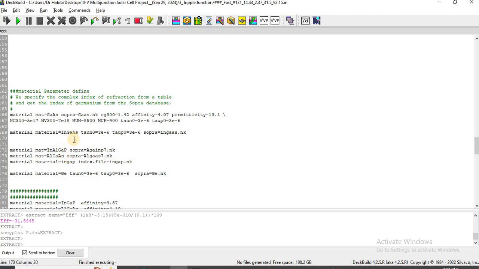Maybe I may need to use it in a 4-junction solar cell. Similarly, I've included aluminum gallium arsenide, indium gallium phosphide, and germanium, which is not part of this structure, but for a 4-junction solar cell, we would definitely like to add another cell, or you can call it cell number 4, at the bottom of the structure, making it a 4-junction solar cell.